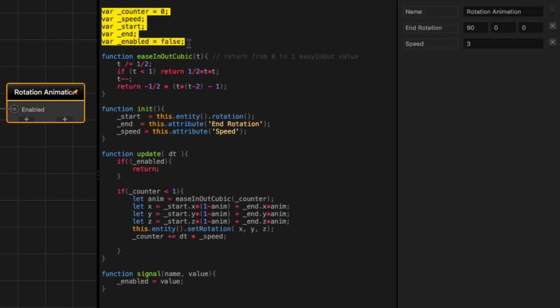Okay, so up here, we just have our variables being called. We have a variable that is a counter, and that one starts off at 0. We have 3 uninitialized variables here, speed, start, and end. They're not given any value. They're just a straight up variable here. And then we also have a variable enabled that starts off as false. Before we go into the ease in and out cubic, this is probably the most difficult part to understand within this, so I'm going to go over this last. But for right now, let's just go over these 3 functions real quick, and then I'll go over the ease in and out cubic function.